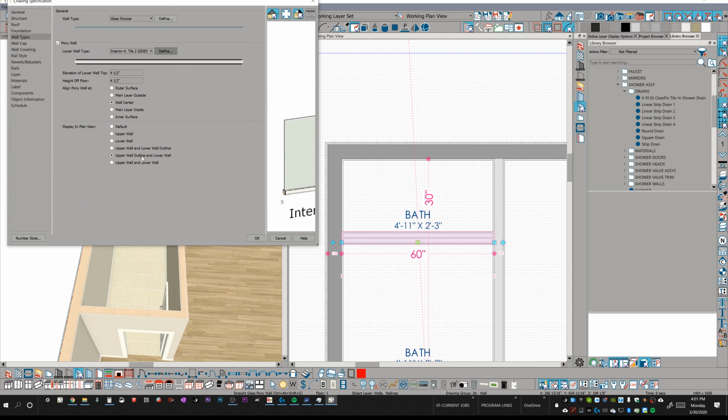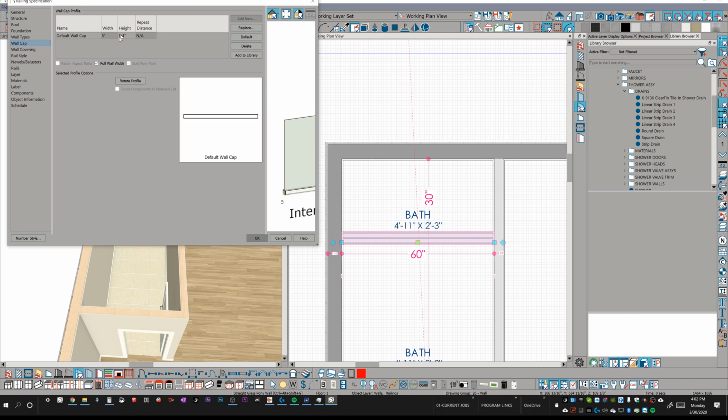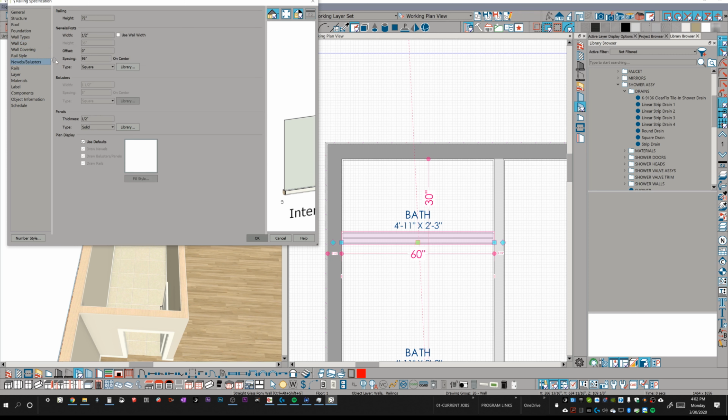The next thing I do, this is my preference, I like to see my upper wall outline with my lower wall for these shower walls. Then under my wall cap, I've created, basically, a tile. It's going to be the full wall width plus a 1/4 inch wall cap. And that's going to be a tile wall cap. And then under the Newels and Baluster section, subsection Railing, and the height designation, I've got 72 inches up to 78 inches, which is probably a standard.